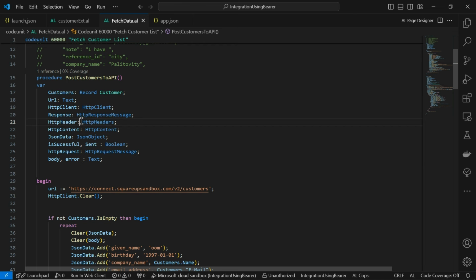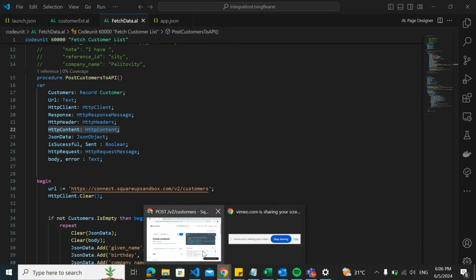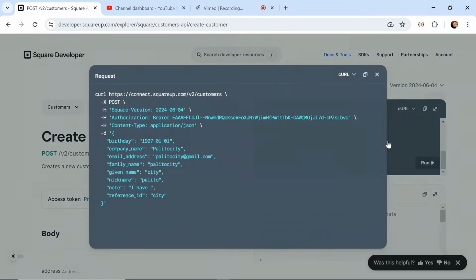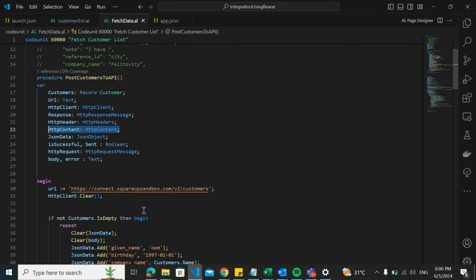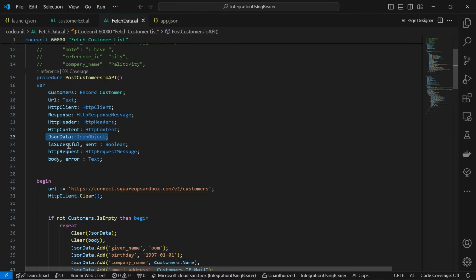So I have HTTP header. This is for me to set the content type as application/JSON and any other additional header requested by this implementation. You will see that I'm making use of HTTP content, and this is what I use to send the body of the message. When it comes to the body part of the message, I use the content to send that. I also define a JSON data because the data I'm going to be sending is JSON data.